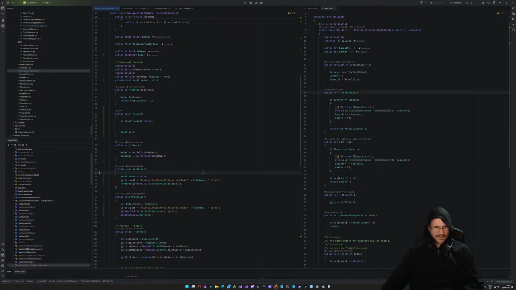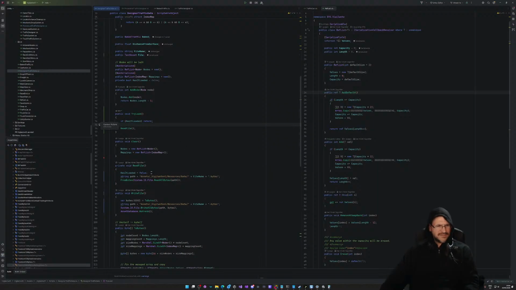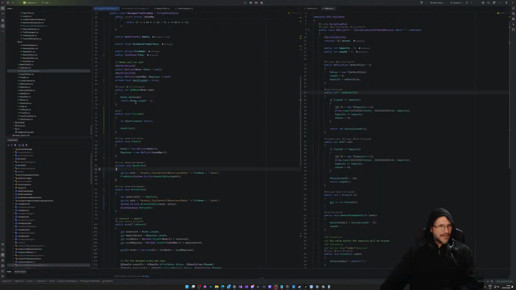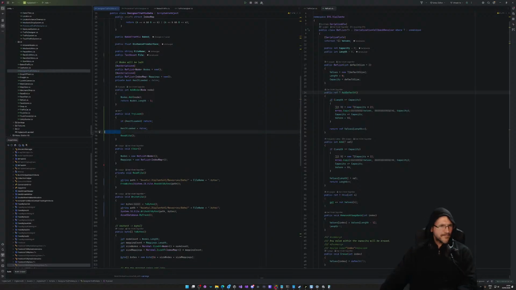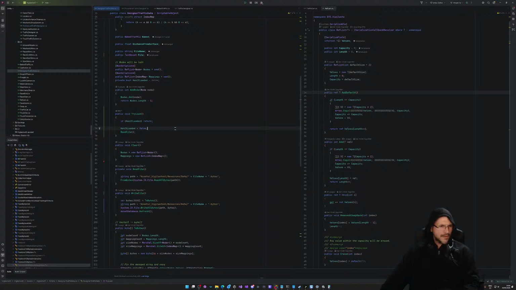Read file, good. But we're checking that state, so screwed. The only place we ever call it is from a public function where the other one is private, so it's only used internally. This is the one that sets it. We'll leave it at that. Oh, there. Cool.